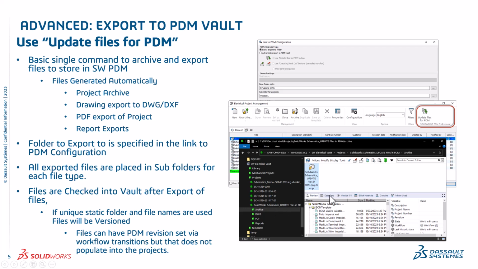Just keep in mind your data cards. You'll have to manually enter the information for data cards, all that type of stuff. Bill of materials do not get generated, any of that stuff, because it is just files saved to the PDM vault, okay?